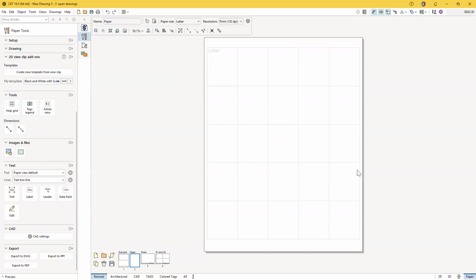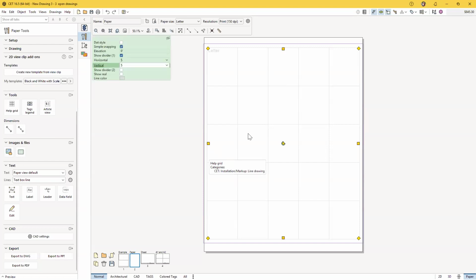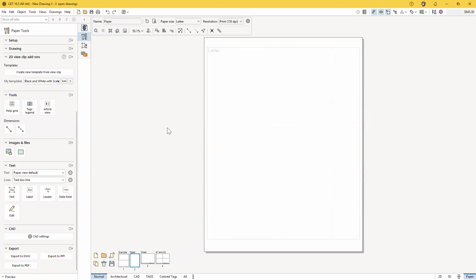Once you get that help grid in your drawing, it can be a little bit difficult to select because it looks like we've got lines everywhere. You do have to select it from the outside edge. Okay, so I'm going to left click that outside edge, and then I'm going to go ahead and delete that from our drawing here. Next, we do have a tags legend.